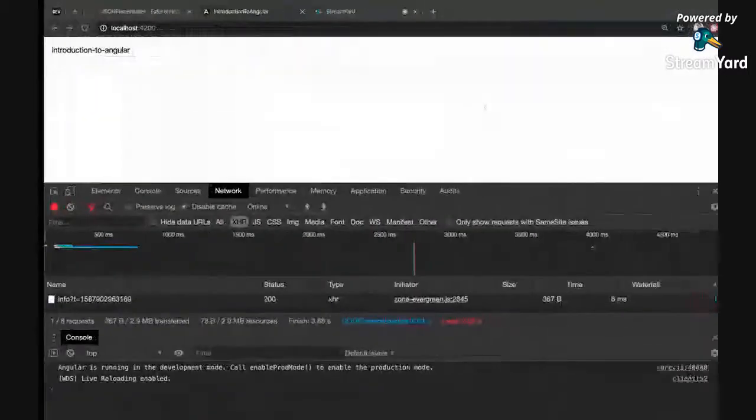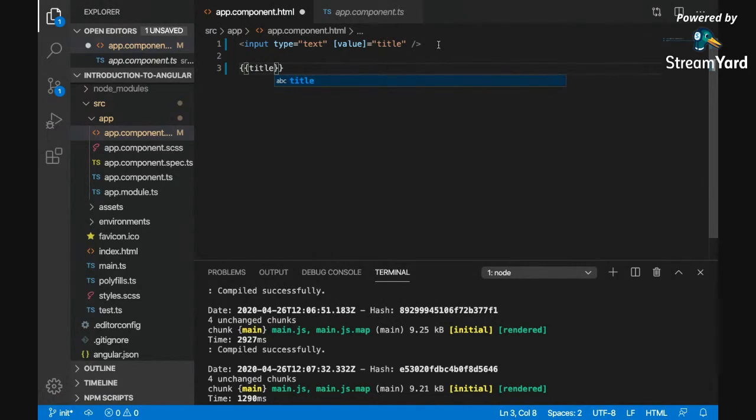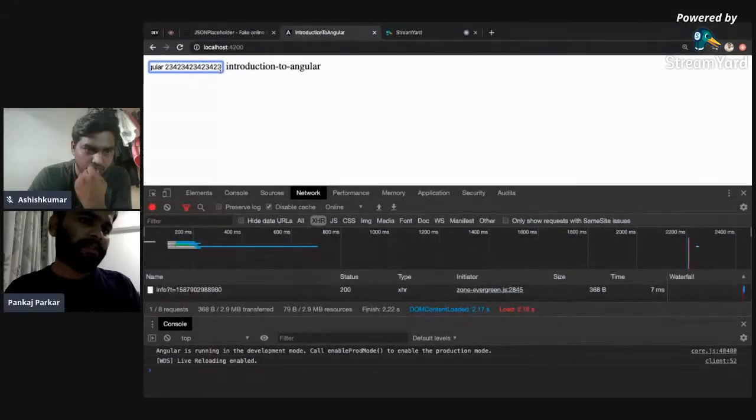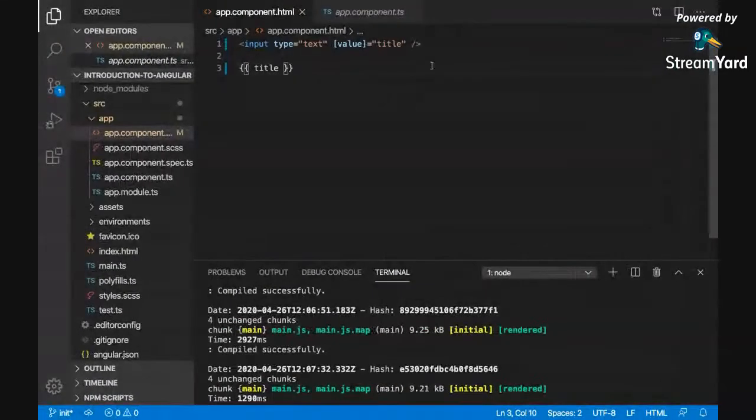Suppose I ask you to do something like this: I will print the title property here, and let's see what happens if I change the value inside the input box. It is like this, and if I try to change the value, oh, this value is not getting reflected somehow, but inside the input box it is something else. Can you do something so that the value you are changing inside the input box is reflected in the HTML binding? Let's try to do that.